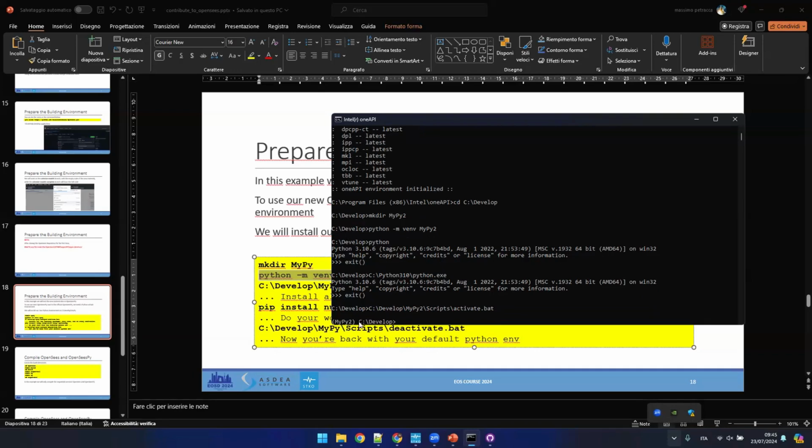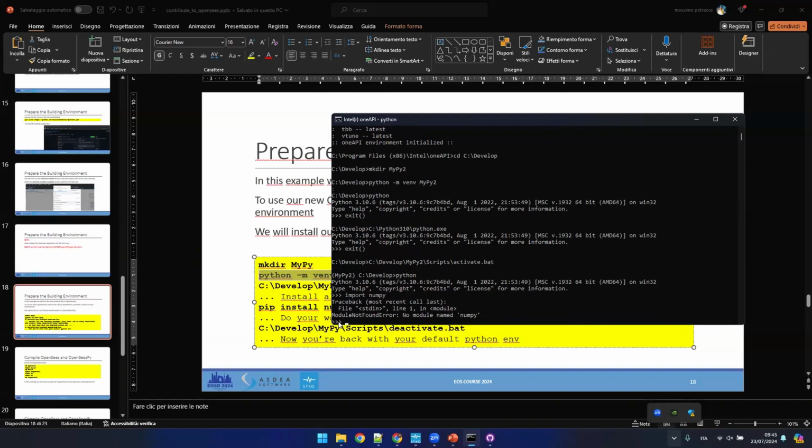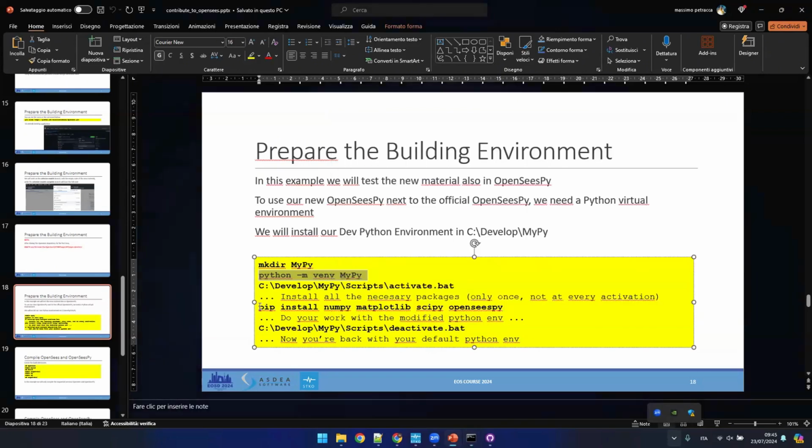Now, instead of writing here C develop, I have between parentheses MyPy2. Now, in this case, it means that I'm using my new Python. In fact, if I enter here, okay, it's the same version as the other Python that I have. But if I import NumPy, for example, it will say that I don't have it. Okay, there is no module named NumPy, even though I have it on my own Python. Okay, so you can simply exit and install all the necessary packages that you need. Okay, so pip install all this stuff.